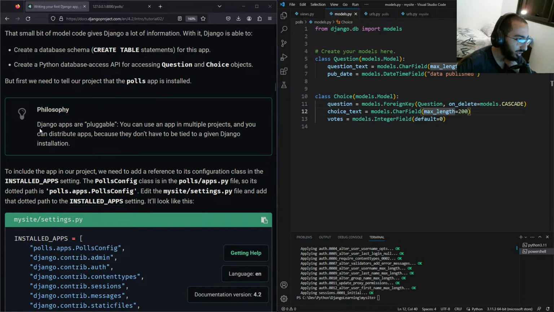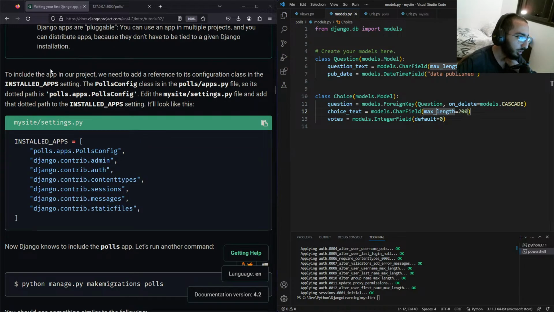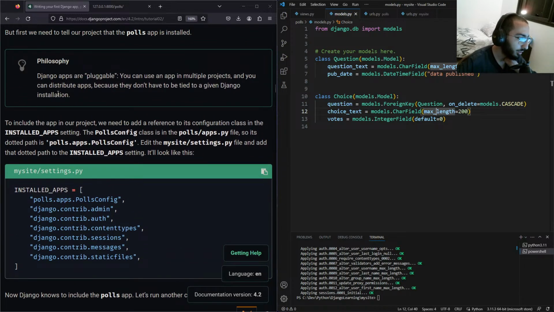Nice. Philosophy. Django apps are pluggable. You can use an app in multiple projects, and you can distribute apps because they don't have to be tied to a given Django installation. Nice, nice, nice. So it's very reusable.